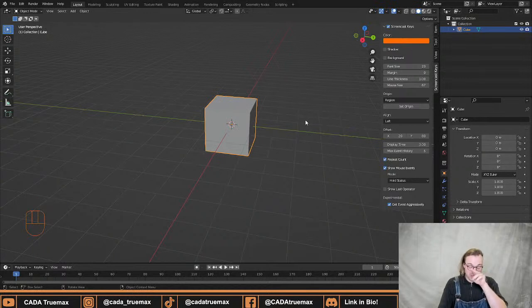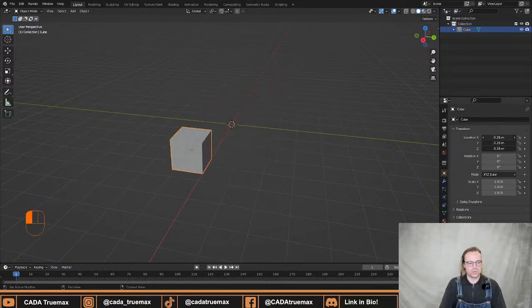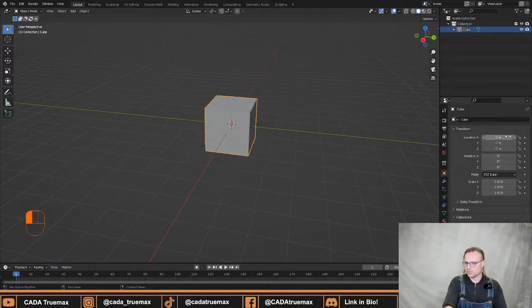Somebody's asking online how to center the cube after you have moved it. Either press Control-Z to undo your move, or in your Properties tab, you can set this location here. If you mark all three of them and then press 0, or set them to 0, then that will reset it back to the world origin.